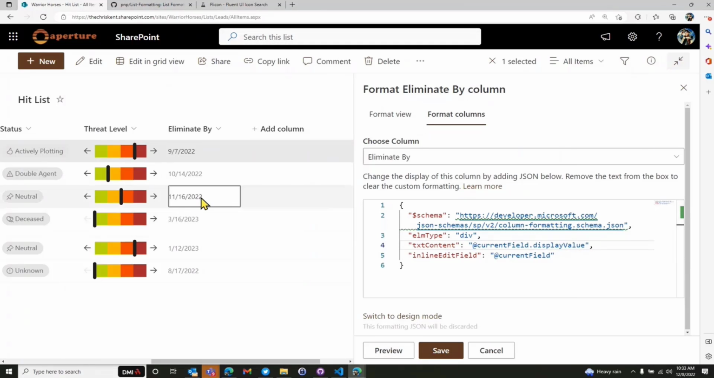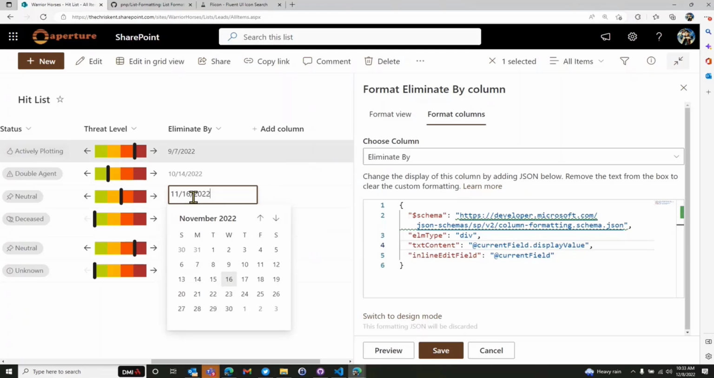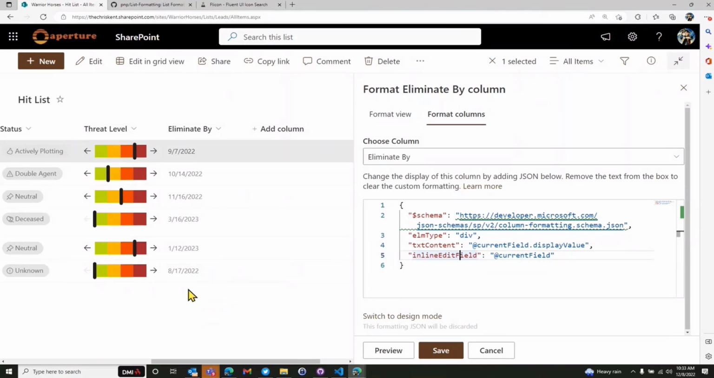So when we do that, now we edit it. SharePoint's smart enough to know this should be a calendar. It's automatically going to pick all that stuff up. So this inline edit field is a drop dead simple way to do this kind of stuff. One thing to note is it doesn't have to be right here on what you're doing. It also doesn't have to be this particular field.